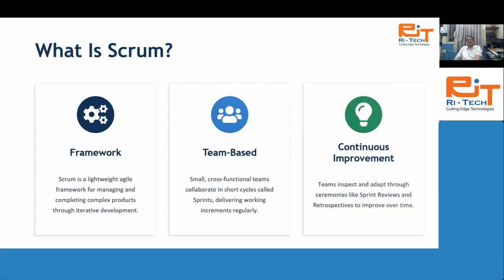Team-based, so small cross-functional teams collaborate in short cycles called sprints, delivering working increments regularly. Team-based means you can make small teams, cross-functional teams, and collaborate. There are sprints, and through a sprint we create a working increment regularly. Continuous improvement: teams inspect and adapt through ceremonies like sprint review and retrospective, and improve over time.